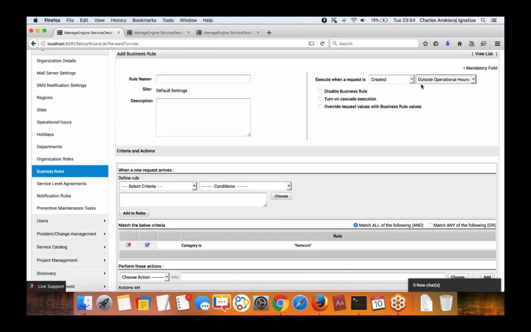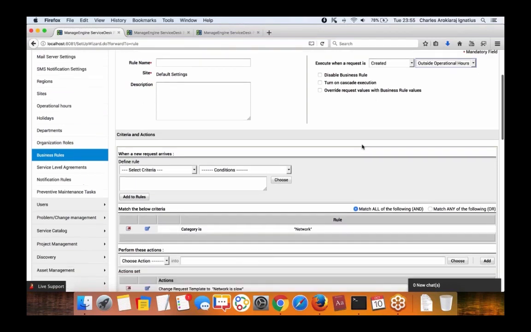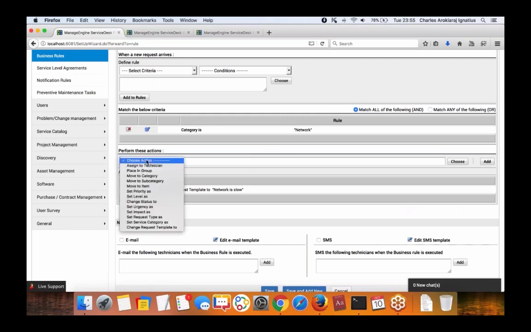If the request is created for that particular group outside the operational hours, in that case, if you want to set certain other configuration and also notify the people, you can very well do that. So on a weekend, if the request is created for the network group, people will not be logged into their help desk, but they may be logged into their email on their phone. So they may receive a notification stating that there is a request created outside the operational hours, and if you configure SMS notifications, they will also get an SMS about the new request that is created.